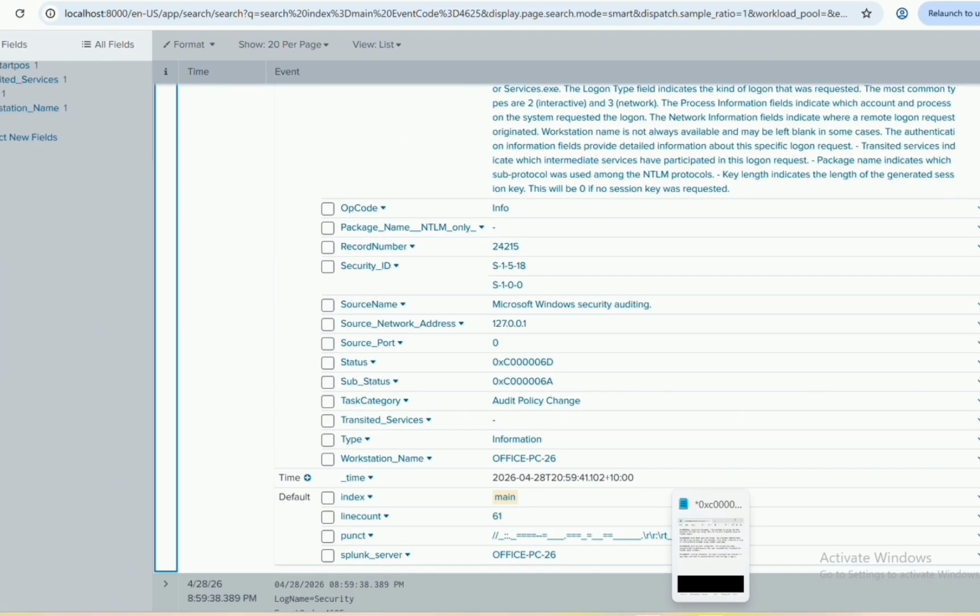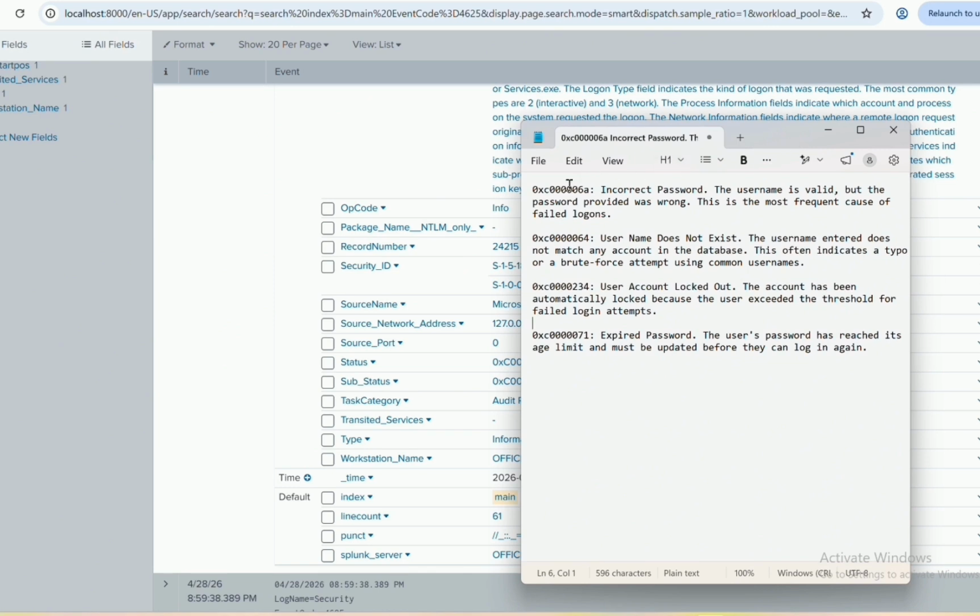So here I prepared some notes for you guys. If we see 0xC000006A, that means incorrect password. This is the most frequent cause of failed logon. If you see 64 at the end, username does not exist. That means the username entered does not match any account in the database. This often indicates a typo or brute force attempt using common usernames. 34 means user account locked out. The account has been automatically locked because the user exceeded the threshold for failed login attempts. And if you see 71, it's expired password. Actually, these four are the most common ones.